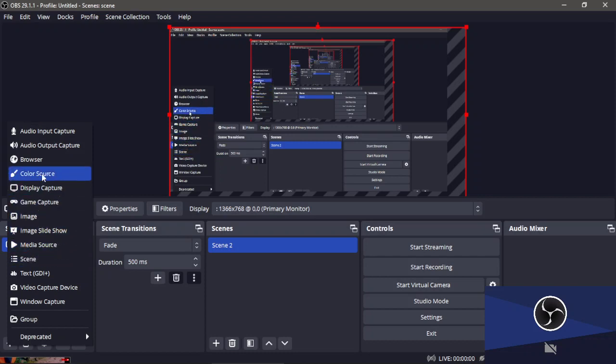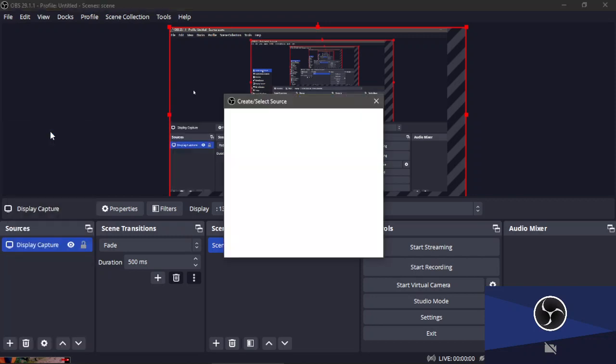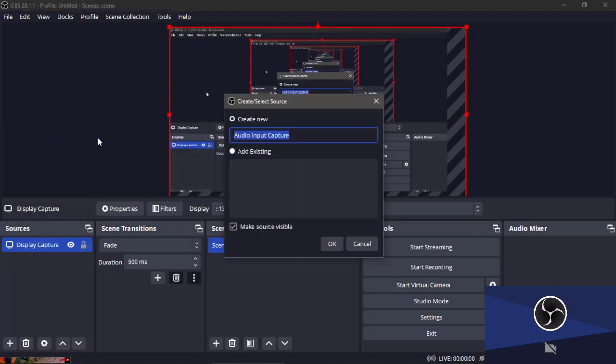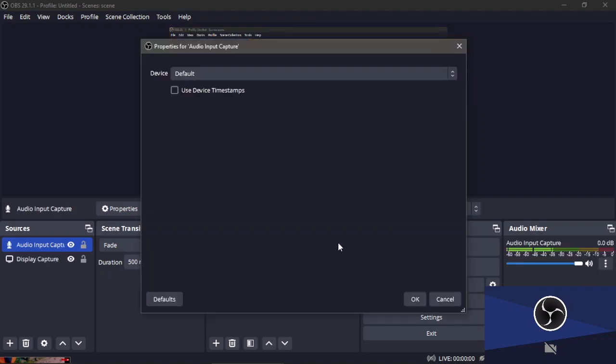Let's go to audio input capture. I'm gonna left click on audio input capture. You can rename it, but as for now, let's leave it at audio input capture. I'm gonna click OK. Here you can use device timestamps, but it's not necessary. Let's click OK.